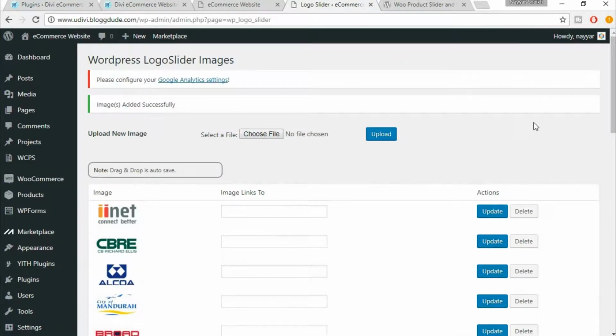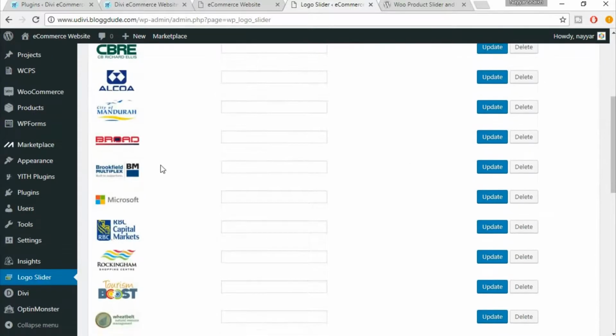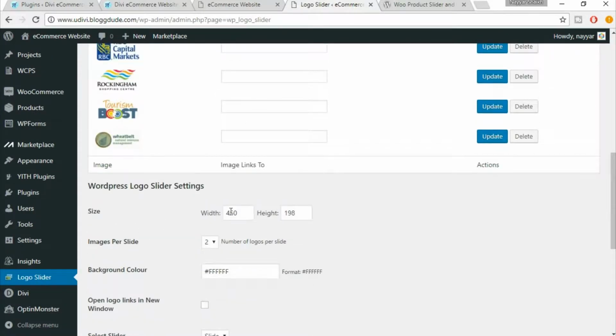Okay guys, so we have successfully uploaded all the logos. Now it asks you to select the width and height. So select 1000 and 198. Make sure it is 1000 width and the height is 198 pixels.